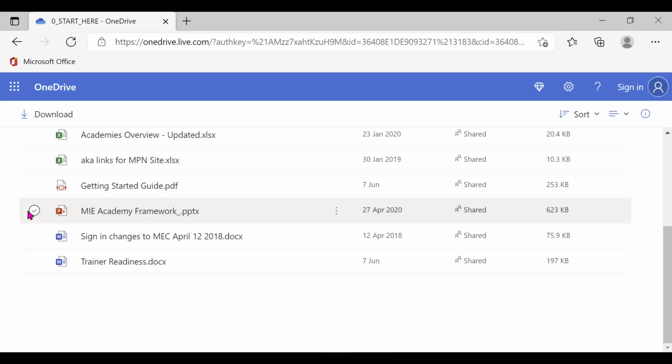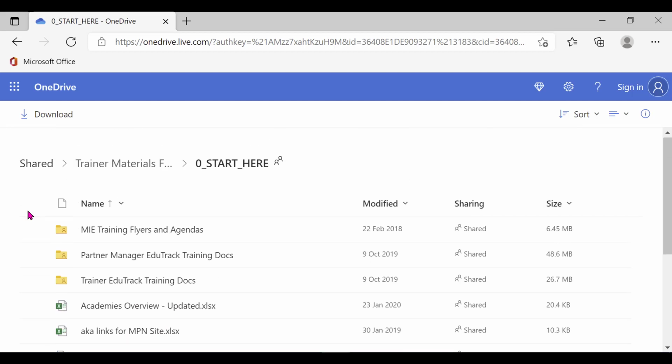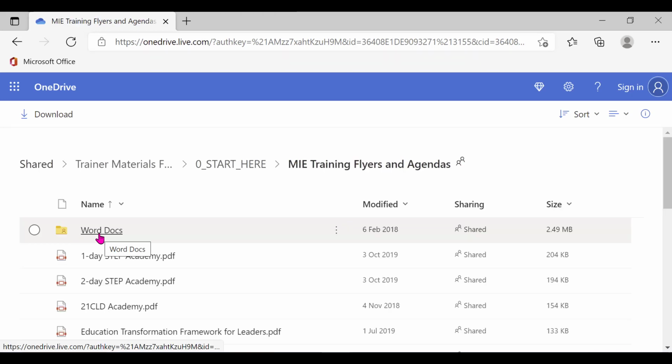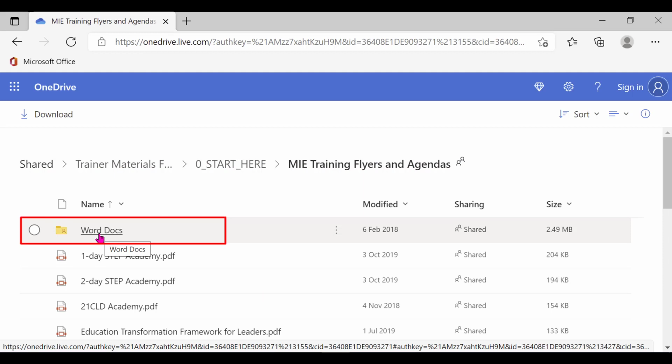Lastly, when discussing and advertising the courses you want to deliver, you can use the training flyers and agendas in the folder at the top here. Inside that folder, you will find PDFs for each of the courses, as well as downloadable Word documents that you can customize for your own sessions.